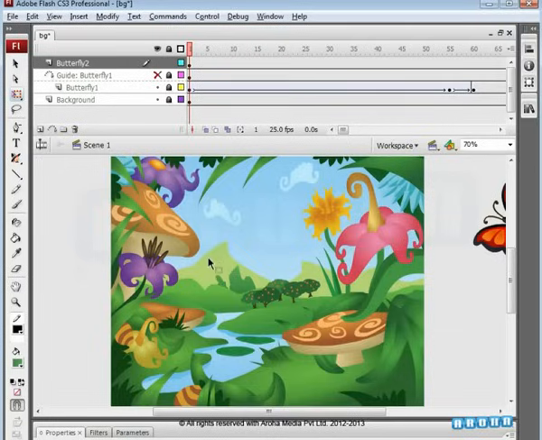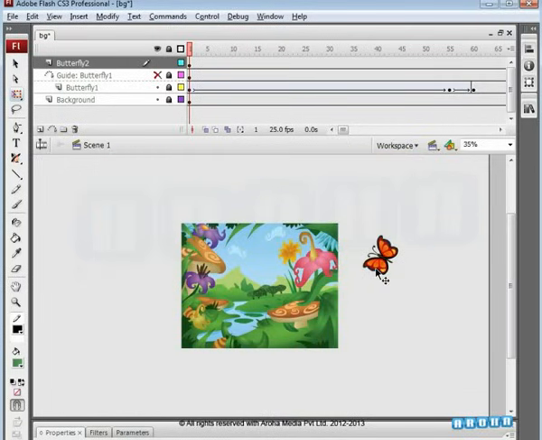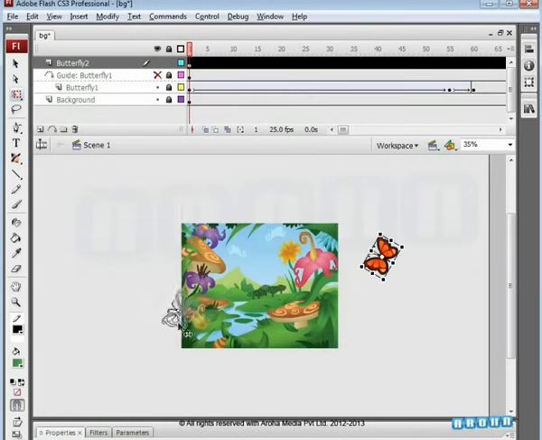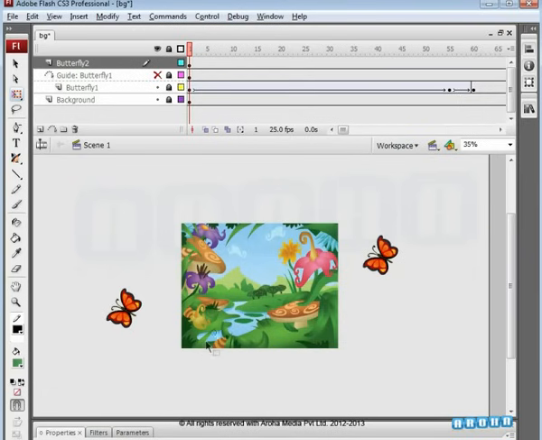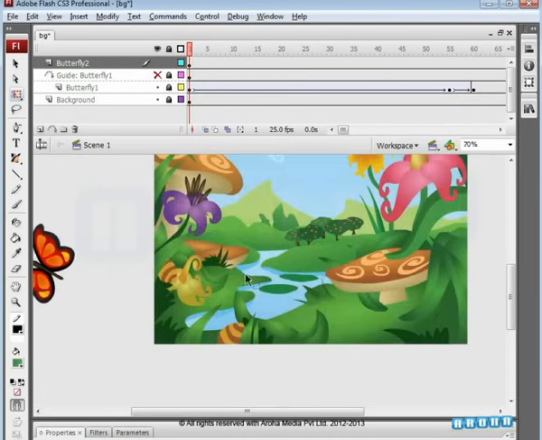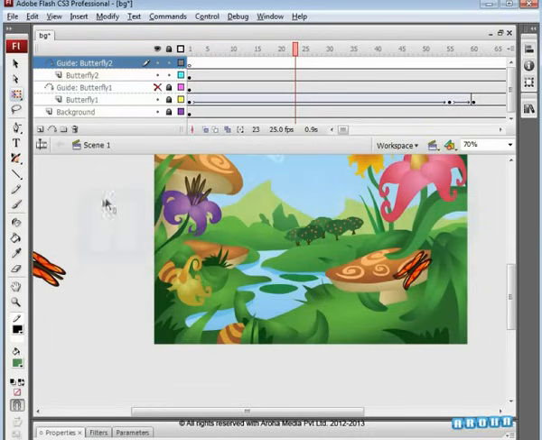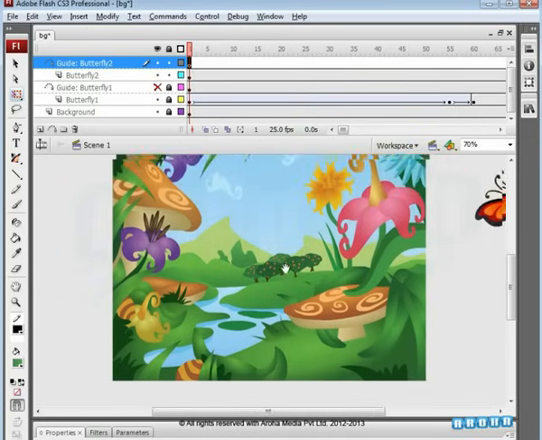Our first butterfly entered this screen from the right. Let's bring this butterfly from the left. So, drag it to the left of the work area. There. Now, with the butterfly 2 layer selected, click on the Add Motion Guide icon at the bottom of the layer stack. The layer automatically takes the name of Guide Butterfly 2.